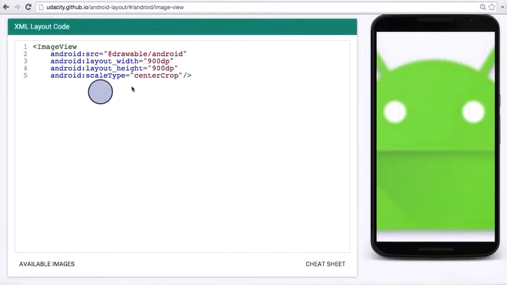Now that you've experimented with the ImageView XML, hopefully you have a better idea of how to display images in your app.